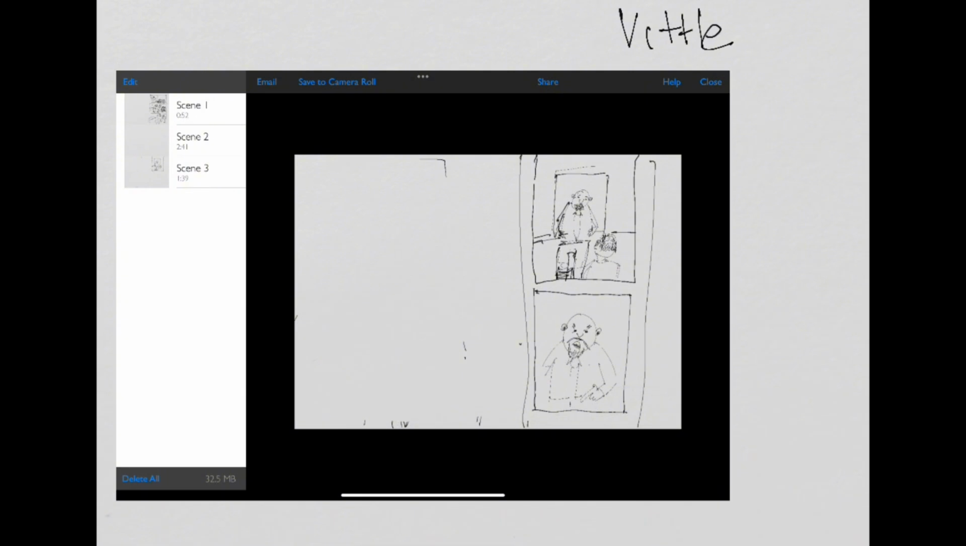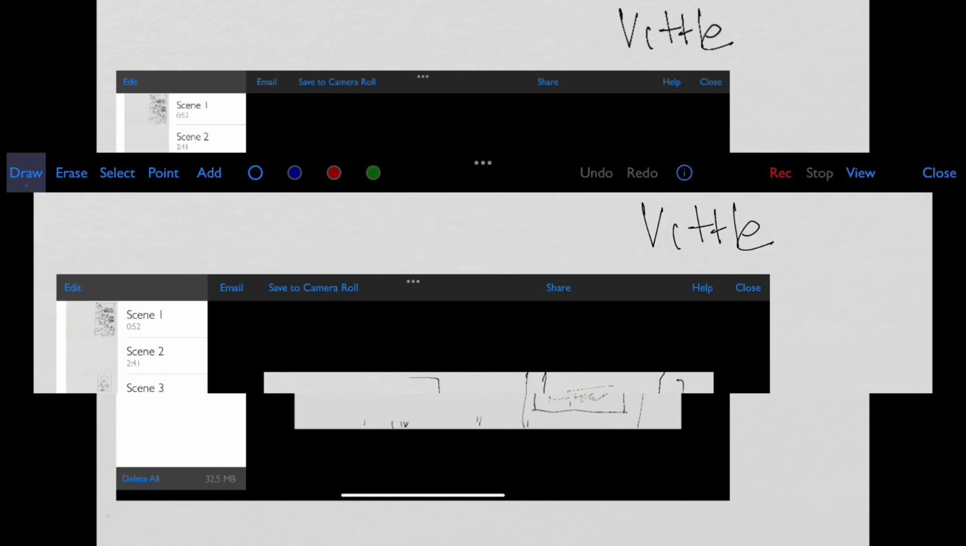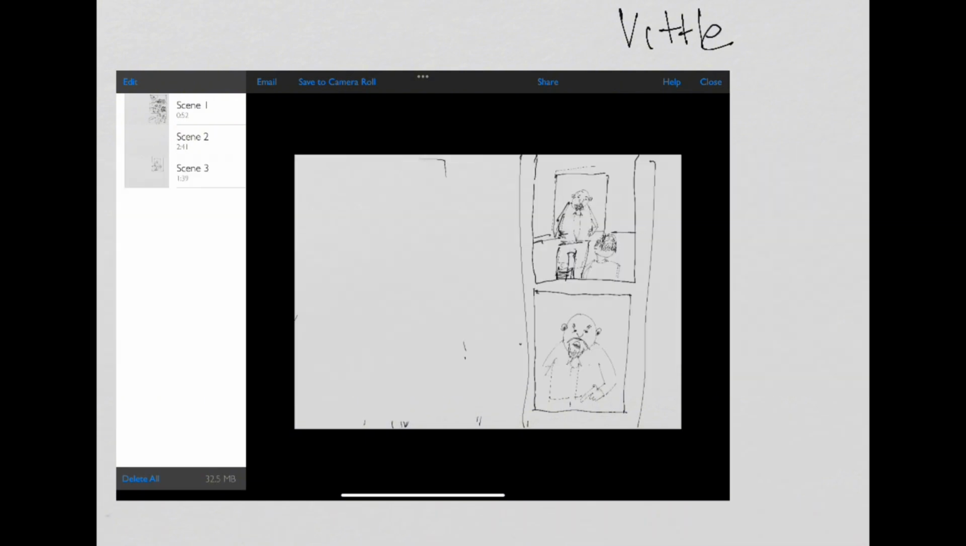And it's a kind of a whiteboard or storyboard app, and it's quite simple. It's just got draw, erase, select, paint, and then you can even record yourself. But one great feature of it is the ability to select, and I'll show you that in a minute. Another great feature of it is this ability to do the storyboard before you start putting boxes around it.